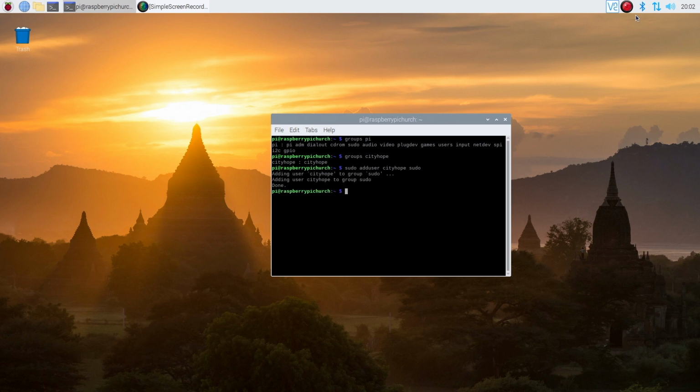And it's done. So we successfully added City Hope to the sudo group, and that would give them more privileges for them to be able to do whatever they need to do with superuser privileges.